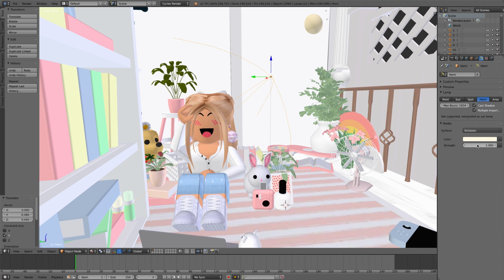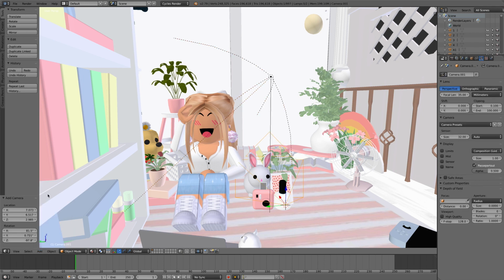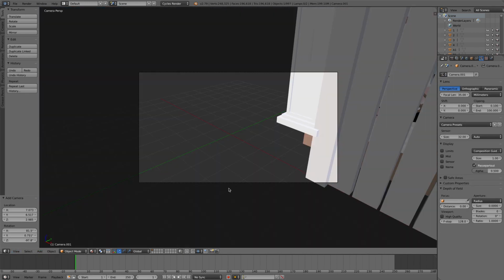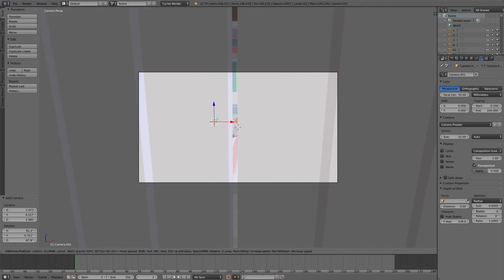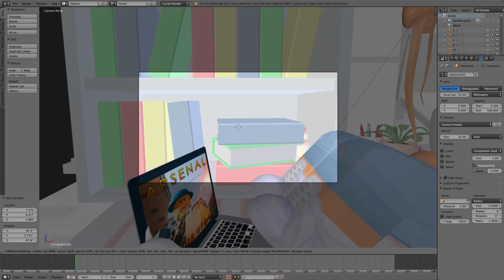So I'm just going to change it to that, and for the strength, you can just change it to whatever strength you want it to be. I usually change it to just 7.5. After you've done that, you want to click add, click camera, and then click view, click camera, and then move it to where your character is and just select it there.